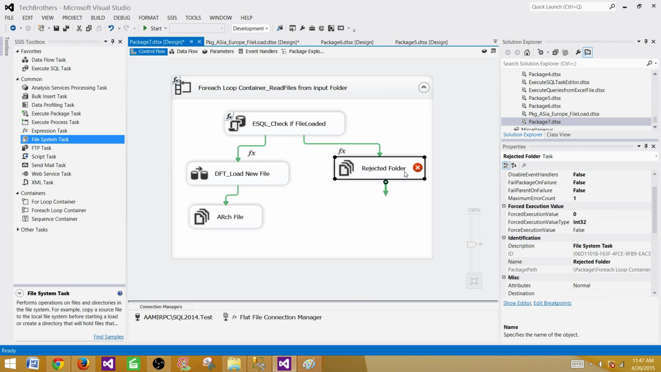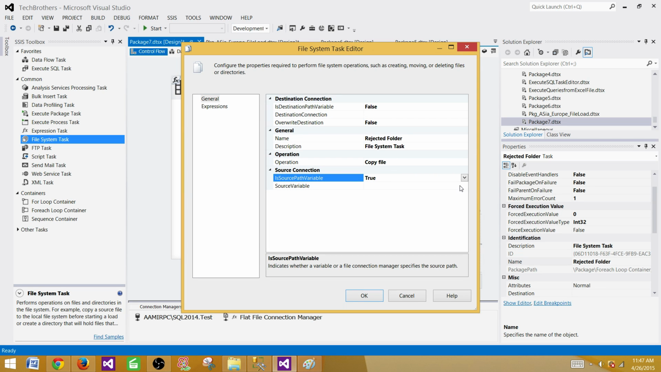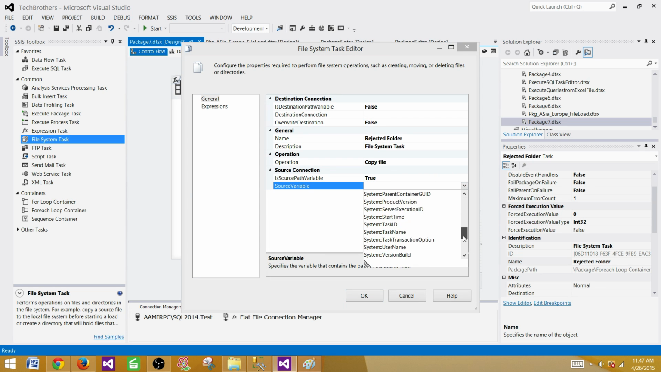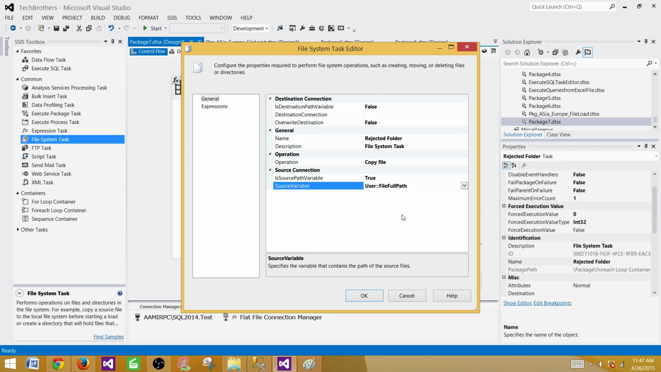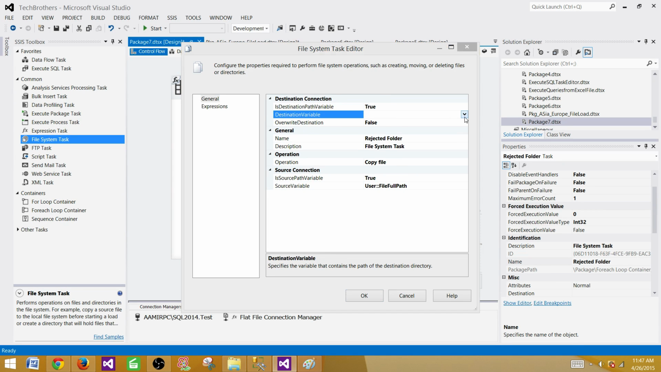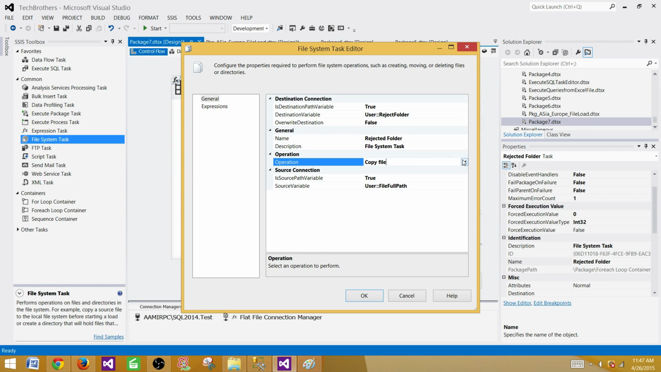Hit OK, and here we will be doing the same thing, but we will be moving the file to the rejected folder path. So we have to use the rejected and we will move the file.